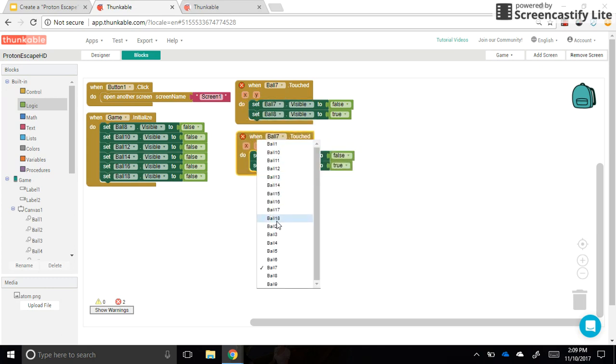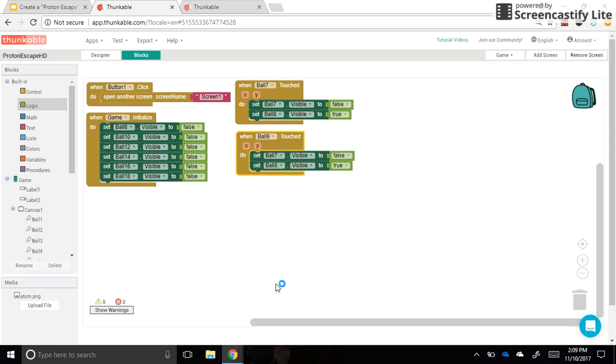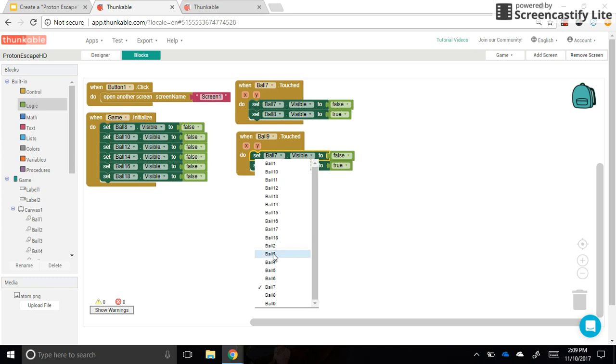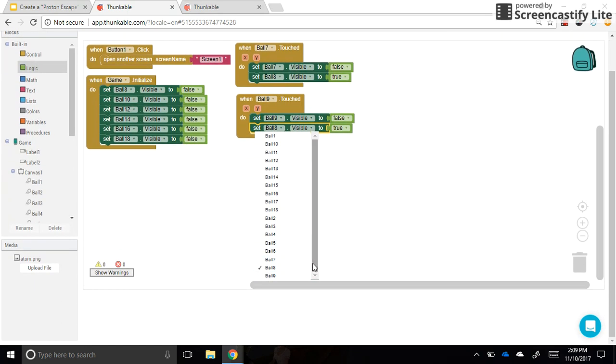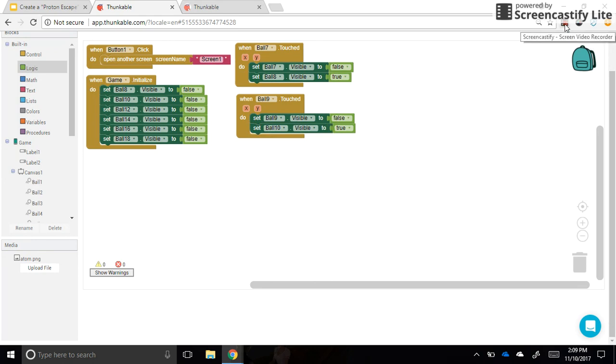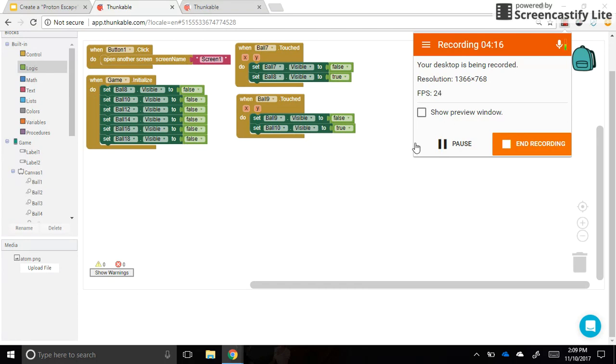When ball 9 is touched, remember it's the odd ones that we want to disappear. So 9 then is going to be invisible, false, visible. And then ball 10 is going to be, I gotta find it here, okay, true. All right, so I'm going to pause the video. You can do the same thing. We're going to do it for all 6 of our protons, and I'll see you back here in a minute.